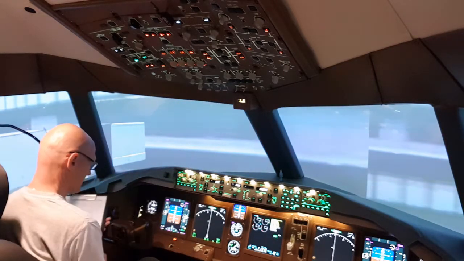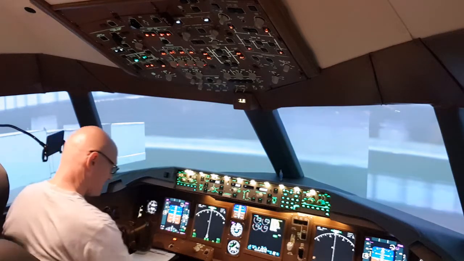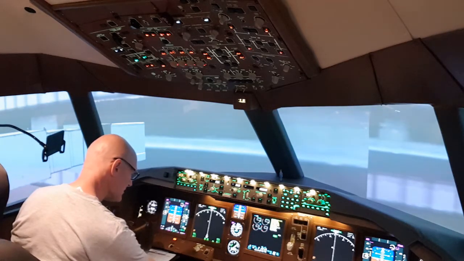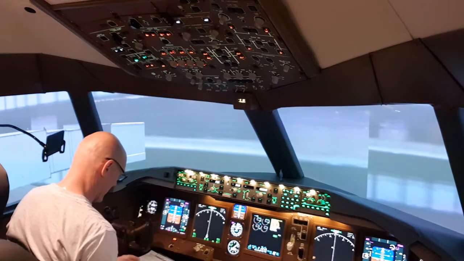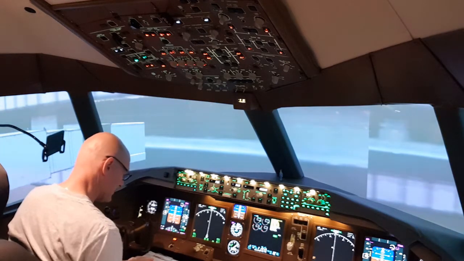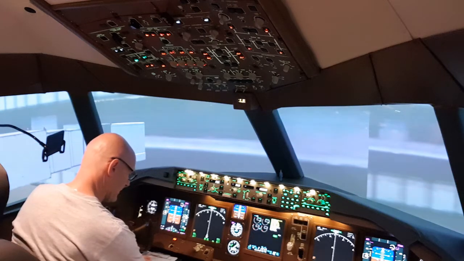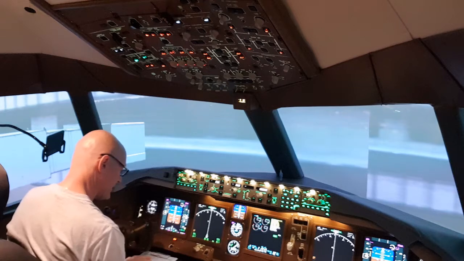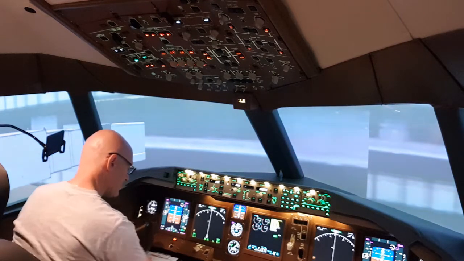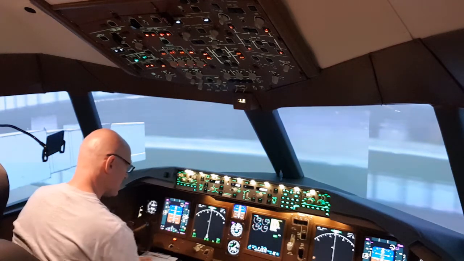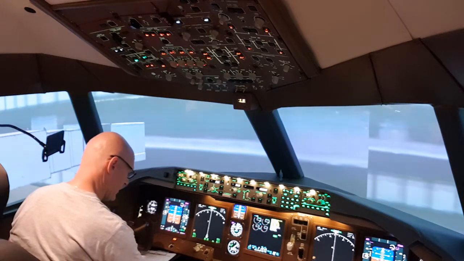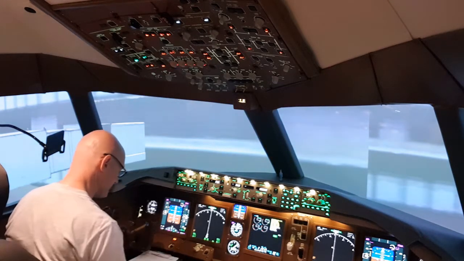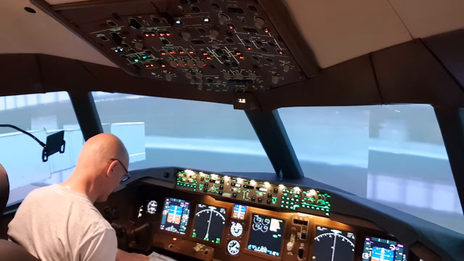First thing I need to do is tell the system where we are. So position, we are at International Airport at Los Angeles. The code is KLAX. Pop that in. The route today is KLAX to YMML, Melbourne.